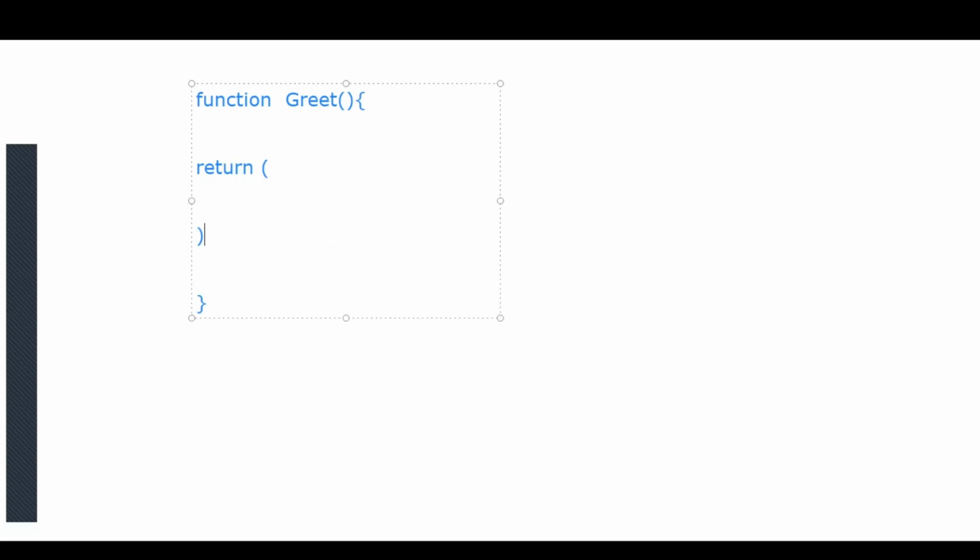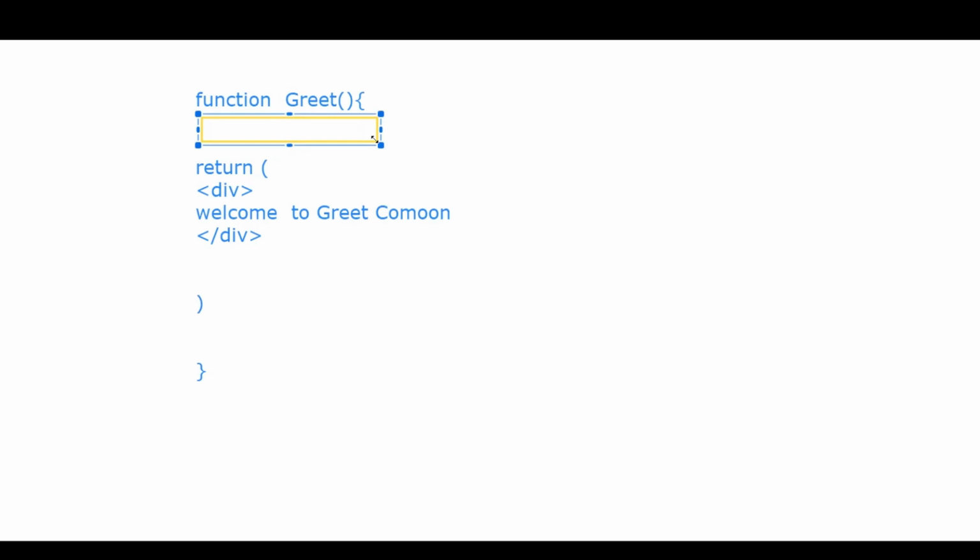In the return statement of the function, we are going to return the HTML which we want to display as part of that component. Here I am going to say welcome to the grid component, and return it. Now this is considered a component, but I have not written any code here. If you want, you can write your JavaScript code here, but I have not written anything here as of now.